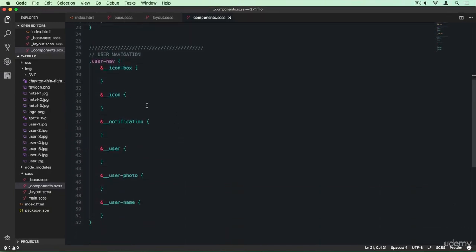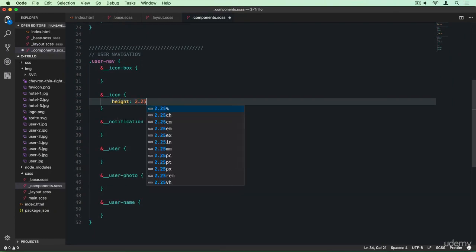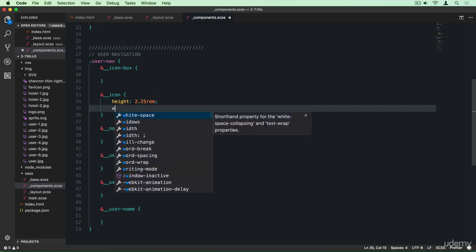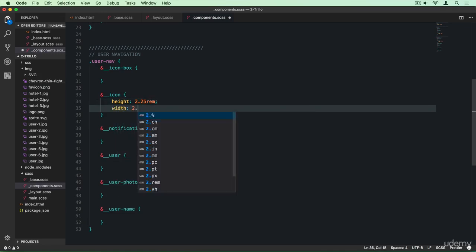And now here for the user nav icons as well. And these here should be slightly bigger. So I'm putting 2.25 rem for both the height and the width.